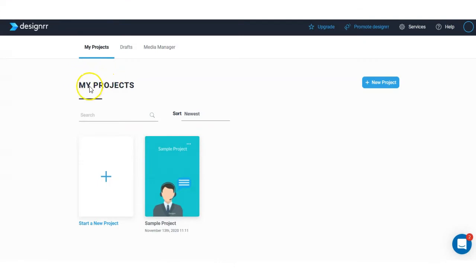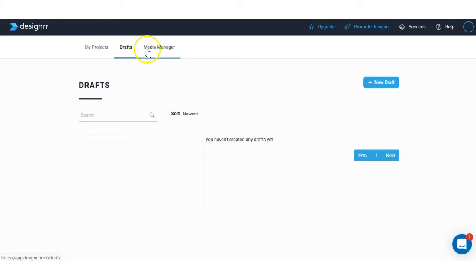All right, we're now inside of the Designrr software, and here are your tabs. You've got My Project, you've got Drafts, you have Media Manager. At the top here, you have the Upgrade, the Promote Designrr, where you can get an affiliate link, and Services. And here they will actually do a custom ebook design for you. And the next tab to the end here is the Help tab.